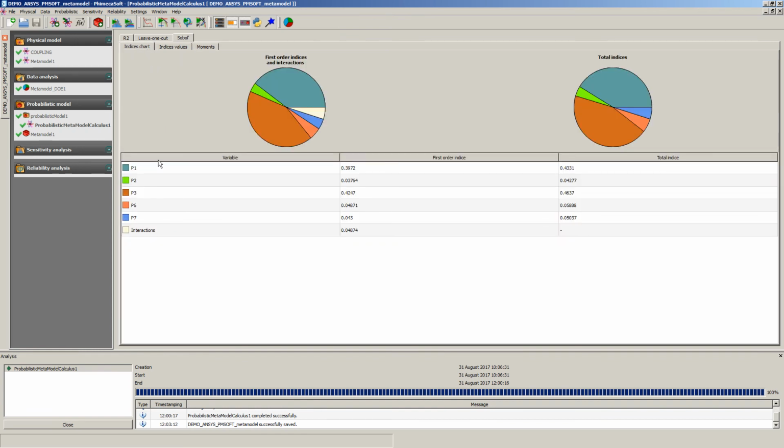With help of this sensitivity analysis, it's possible to rank the influence of the variability of each input variable on the variability of the quantity of interest. This type of information can help to limit the spread of the quantity of interest in the most efficient way by changing the most sensitive input variable distribution.